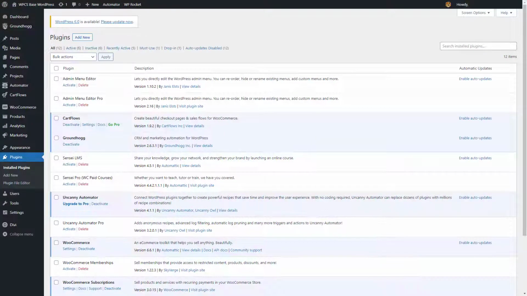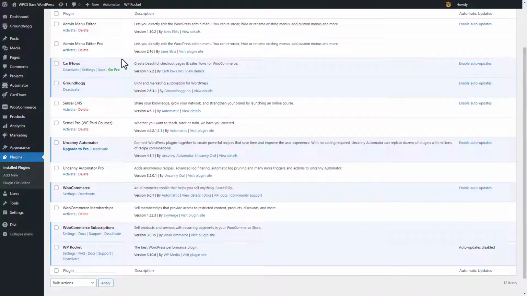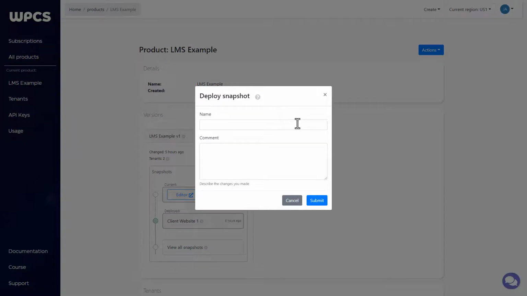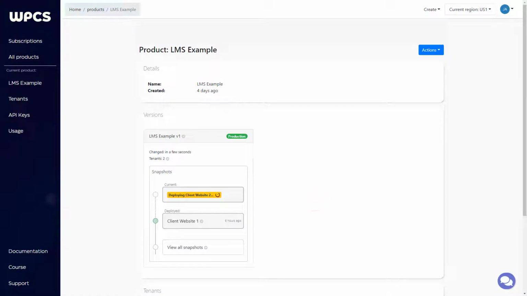Well, watch this. Looking again at the admin area of the version, we are reminded that the plugins that are activated are the ones that are associated with our client's website. So because of that, when we go back into the WPCS console to deploy a snapshot, the snapshot we want to deploy is a client website. So I'm going to call that client website number 2, give it a little comment, and then click submit. Wait just a couple minutes for that to deploy.